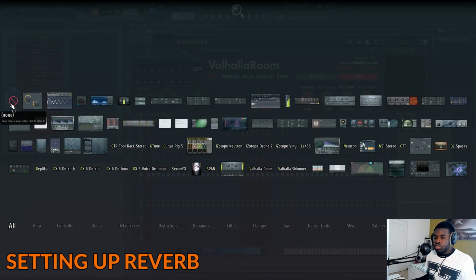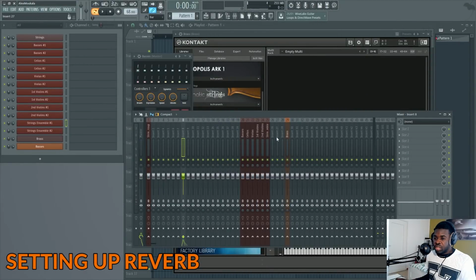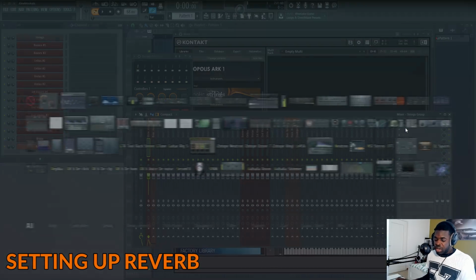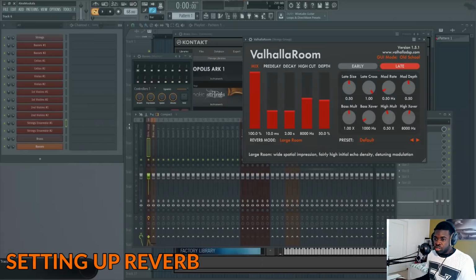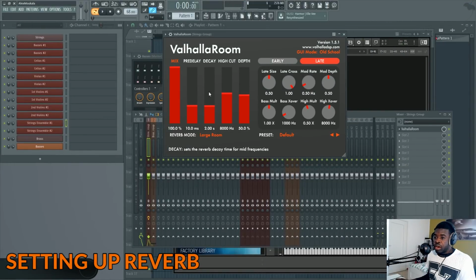So one way in which you can use reverb for each instrument, say I have a brass group here. I didn't open my brass, but let's say, for example, I did. So we have these two groups, right? One is for the brass, one is for the strings. Say I want to have different reverb for each. One way in which you can do this is to open a reverb instance for each. You go here on the strings group and I open an instance of Valhalla Room and I set it up just like I want to for my strings.